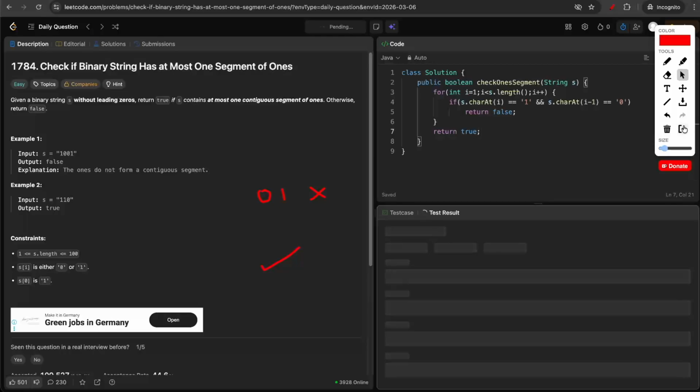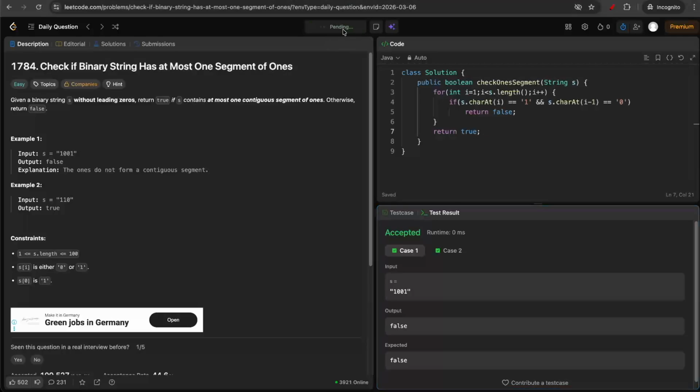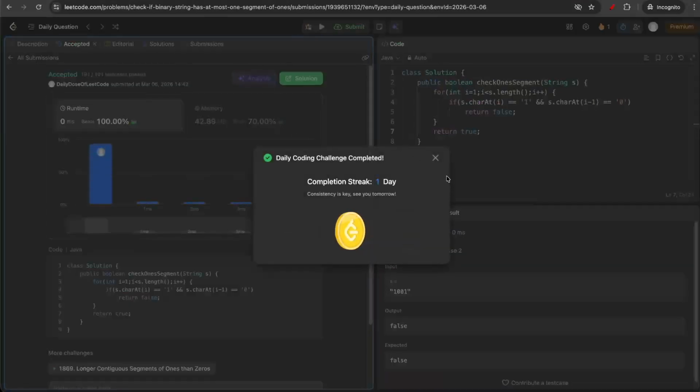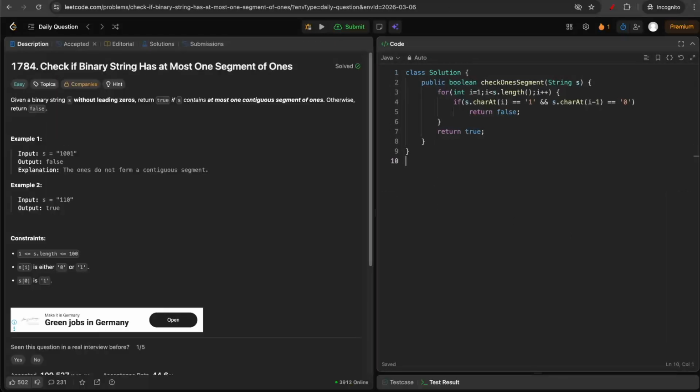Okay, let me test it now. All good. Let me submit. Yeah, and it works. Finally, let's do the time and space complexity analysis. Since we are iterating on the string only once, the time complexity will be O(n). And coming to the space complexity, we are not creating any arrays, we are just using a single iterator i, so the space will be constant, which is O(1).